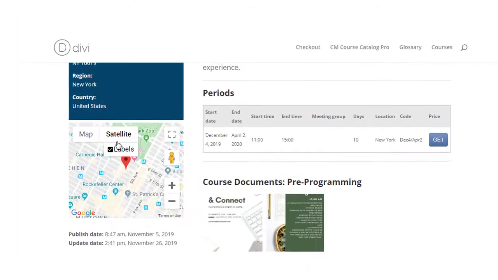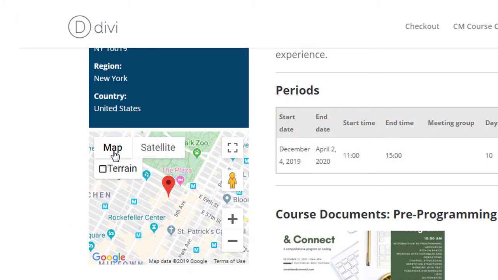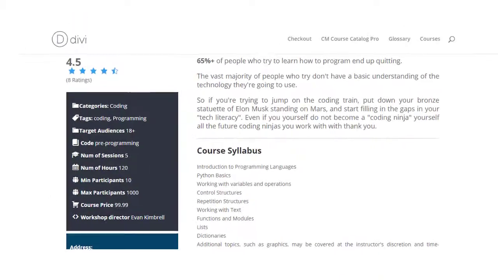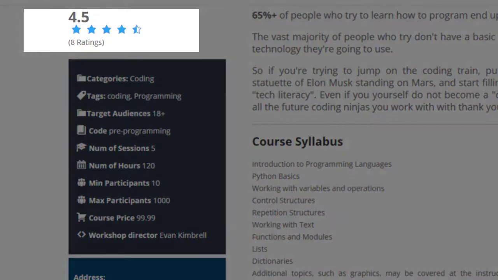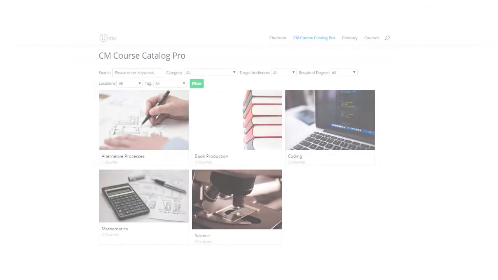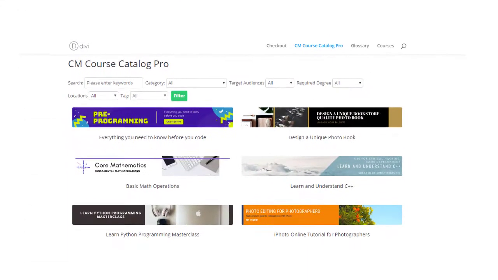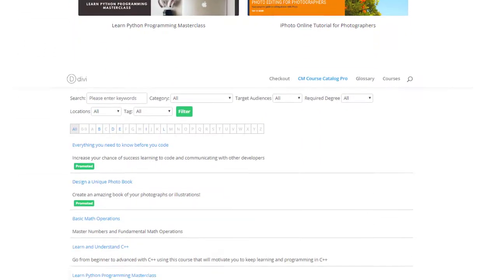Show relevant locations as markers in a Google Maps with live maps. Add instructors, syllabus, requirements, periods, and ratings to each page. Use different catalog display modes and attract users' attention to courses in various ways.